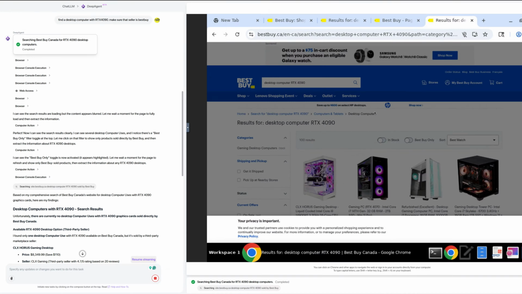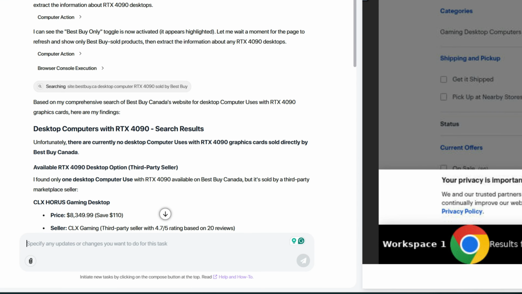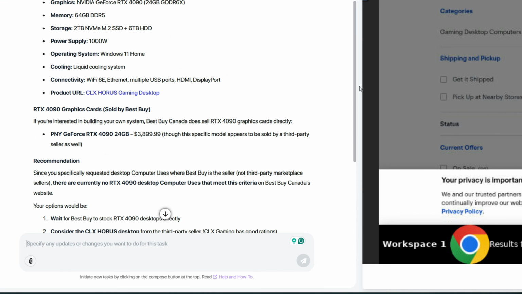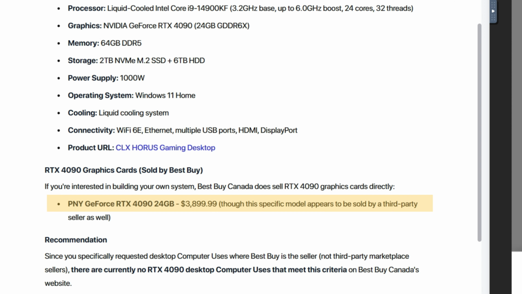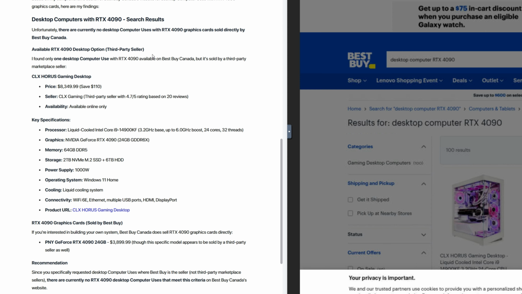Unfortunately, there are no desktop computers with RTX 4090 graphics card sold directly by Best Buy. Definitely identify third party. So we've seen this setup. There are key specs, which is very helpful, thank you. And there's a graphics card. What, a 4090 for like $4,000? Kidding me? Come on, you can buy a 5090 for this money. Oh, son of a... He probably had to look at it and say, look at that. So that's how it ended up.